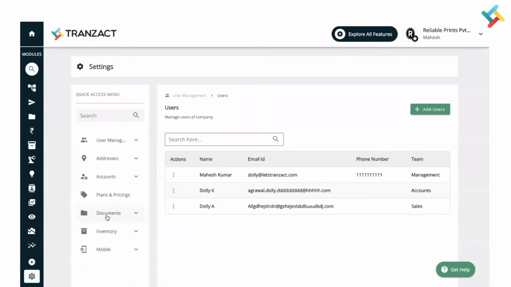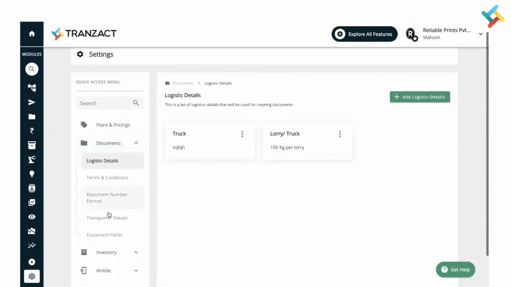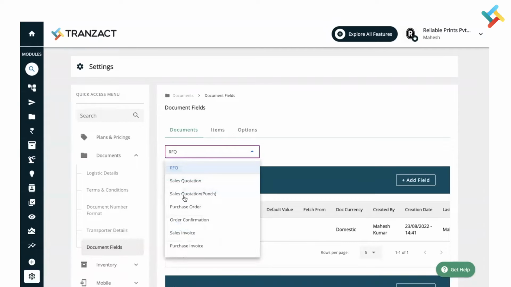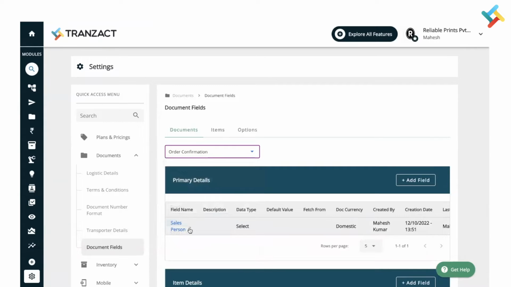Click on documents. Now scroll down and click on document fields. Under document fields, select the type documents. Now here, you need to select the document on which you have to edit the custom field. I'm selecting order confirmation here.